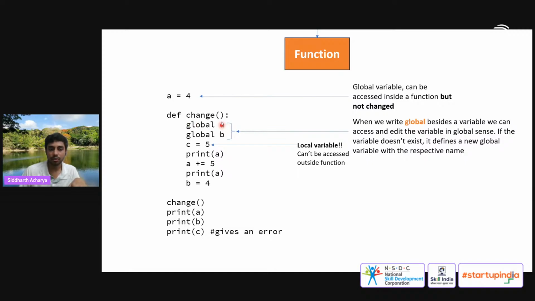So when we write this global a, this accesses the global variable a, and it can not only print it, but also change it. If we write a global b here and it has not been defined yet, it just defines a new global variable, and again, we can change it. It can also be used inside the function, and outside as well.